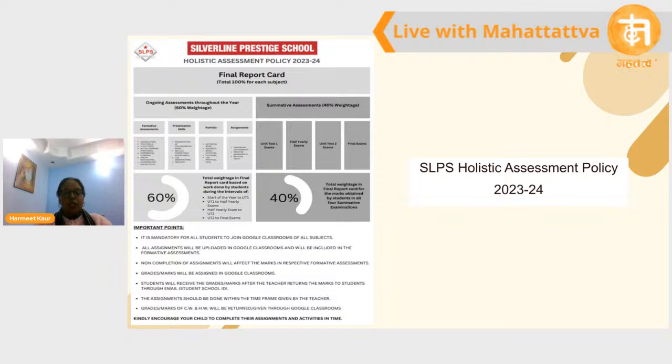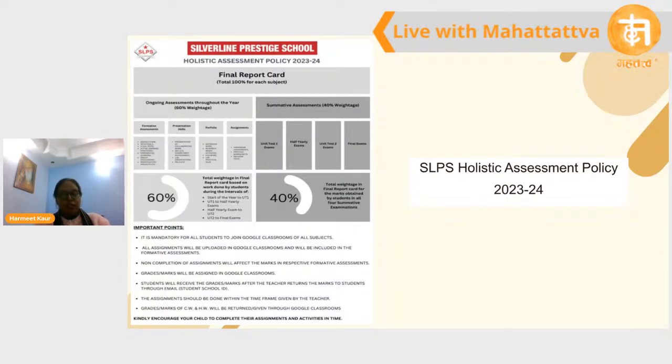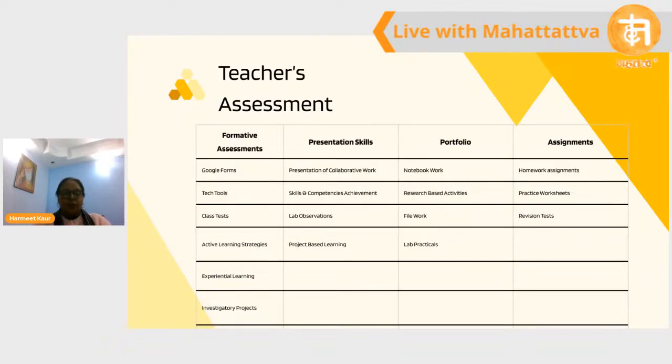So 60% is regular assessment at different intervals of time, maybe in the form of oral tests or oral observation, class observation by the teacher, and 40% are the four pen paper tests which we conduct at intervals of time in the academic year: UT1, then half yearlies, then UT2, and then finals. So these are the elements which we are using in our report card: formative assessment, presentation skills, portfolios, and assignments.